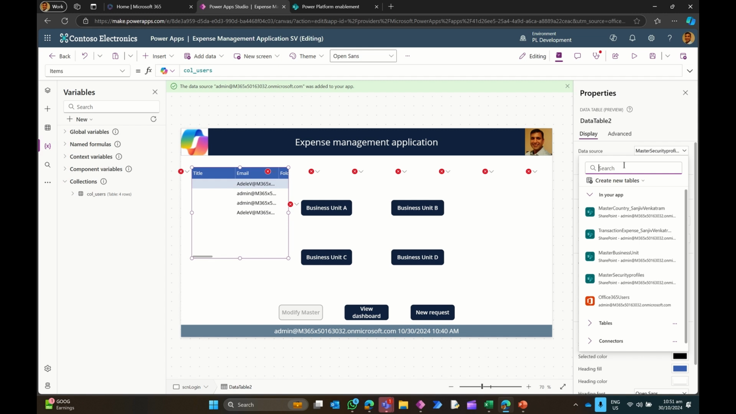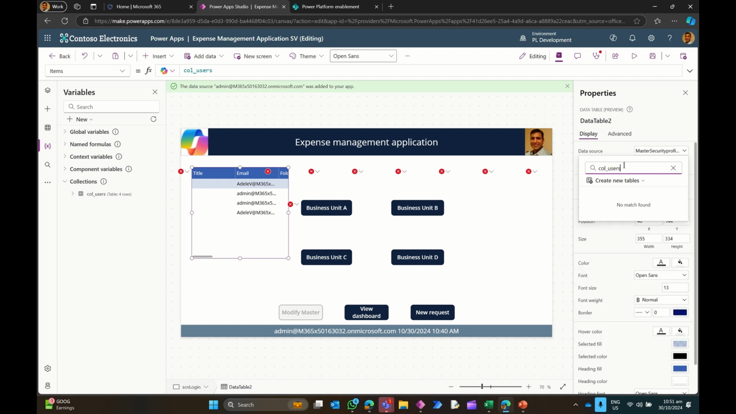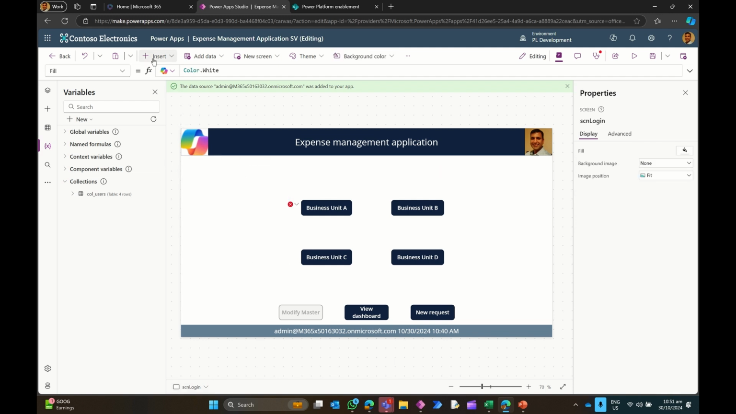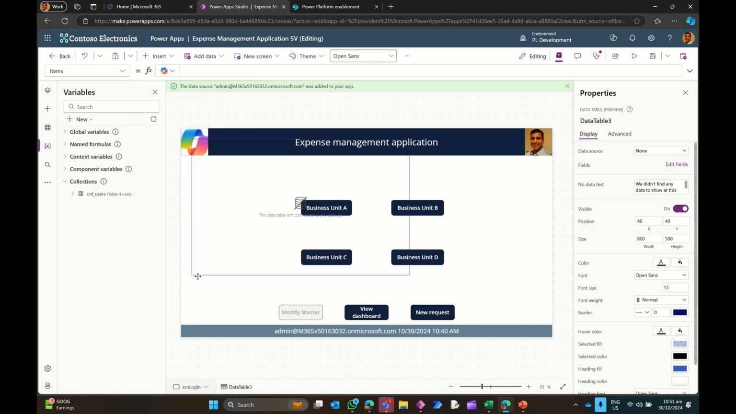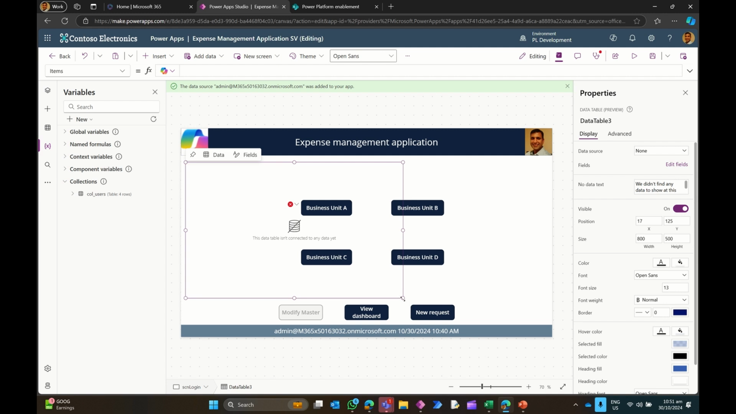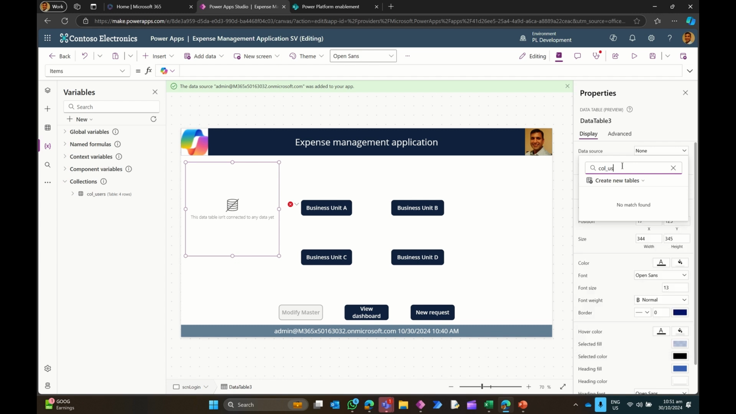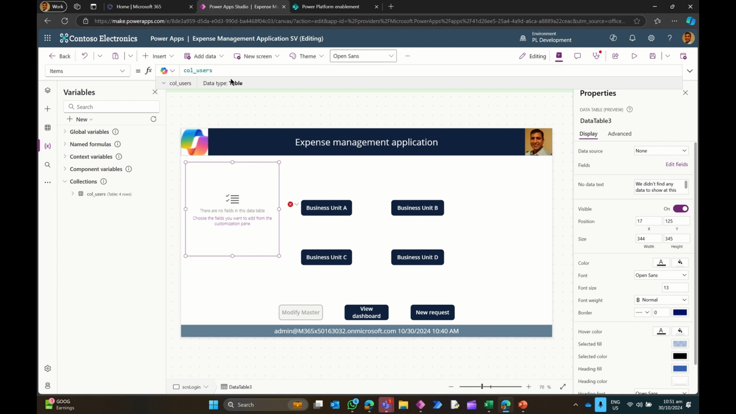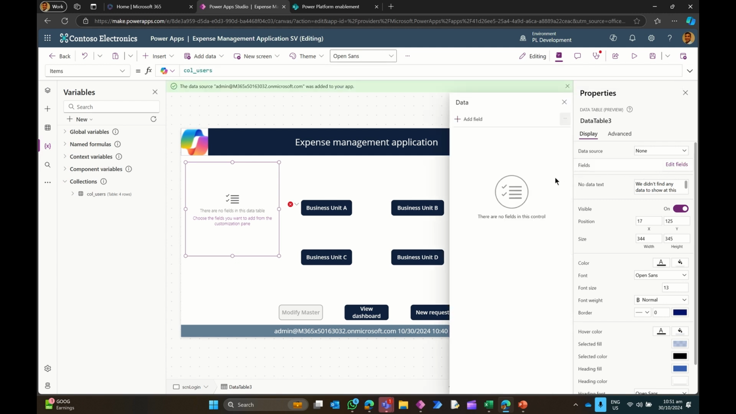And for some reason, it doesn't want to show that. Let me go to insert and go to data table here. And then I'm going to go to call users. It's a bit odd that it doesn't want to show me the data table. Let me put it down here, call users. Okay. If I say edit field, I'm going to say BU and email.